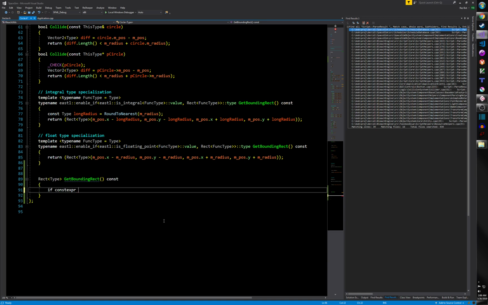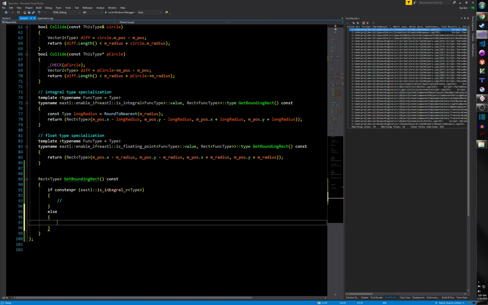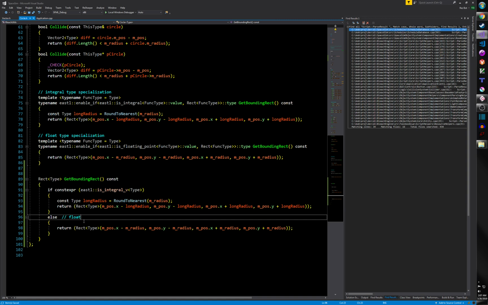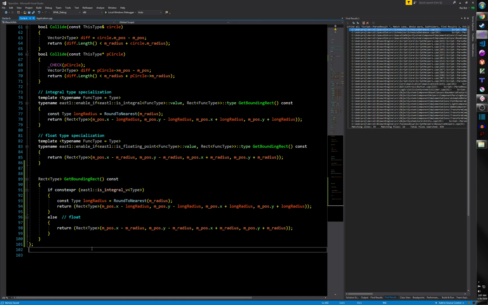If const expression, EASTL, is integral. Oh, no, come back to me. I'll just copy this whole thing. Is integral. There we go. And actually, we don't need this stupid value thing because we can just do v. We don't need func type because that's not a thing anymore. And I might put, you know, a thing here. Or I might explicitly say else if, you know, whatever. But that's it. This function is a hell of a lot easier to read, right?